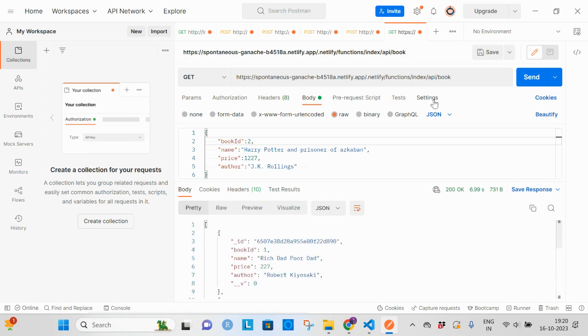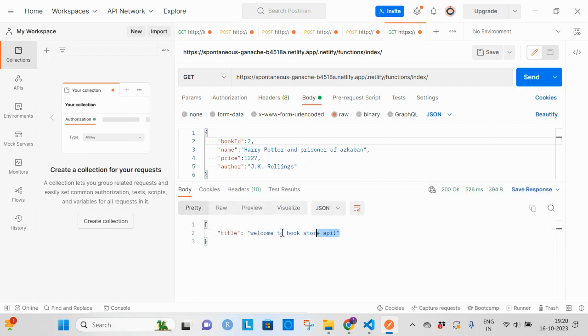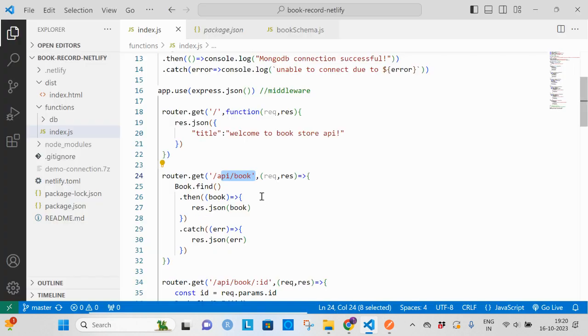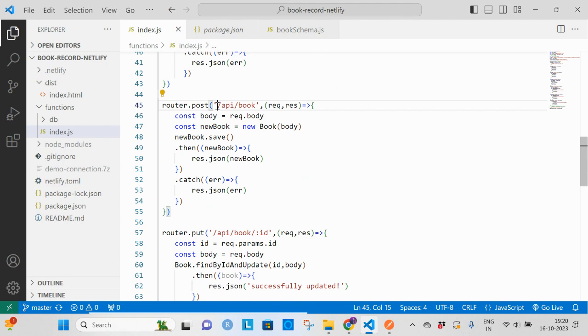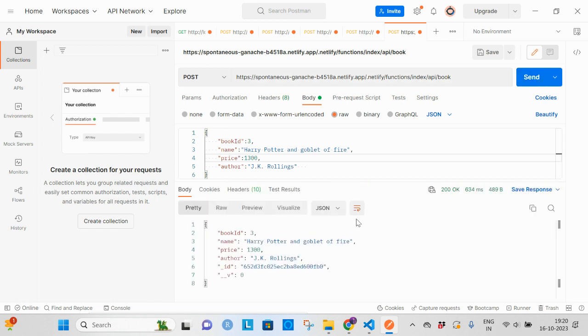Fine. So this has now become non-local. If I remove this and try to hit my root URL, you can see the root URL is being hit, so it is sending me this one. Now if I want to post book 3 or something, I will just change the price. Now if I hit this, okay, the URL has to be correct. So what is my URL for the post? It should be this one, API/book. If I give this and click on send, you can see it got successfully inserted in my database. Now if I again get, you can see it will be incremented by 1.